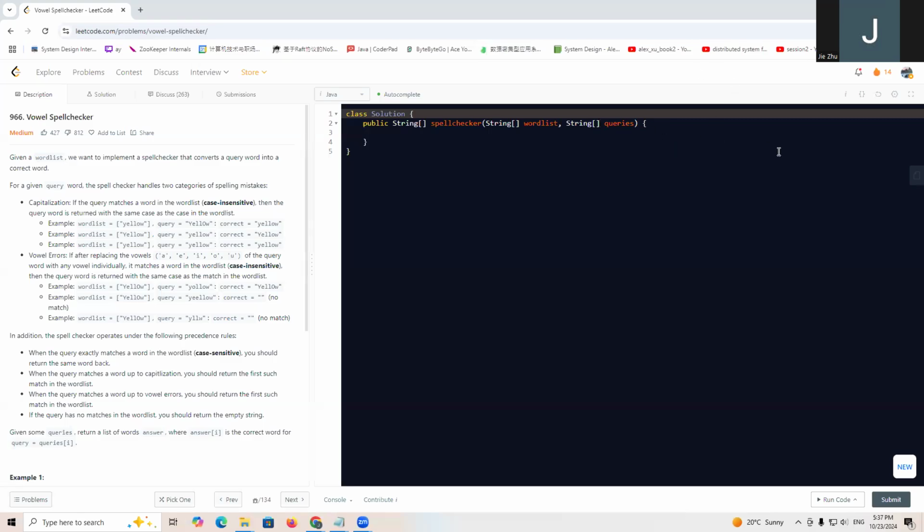Let's go to LeetCode 966, Vowel Spellchecker. For this question, we are given a word list, and we want to implement a spell checker to convert a query word into a correct word. There are three rules.